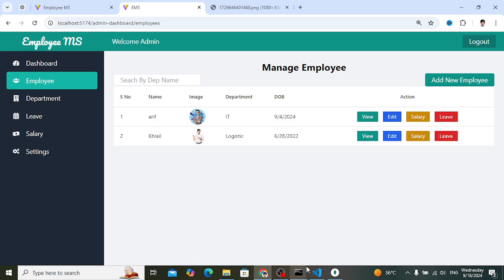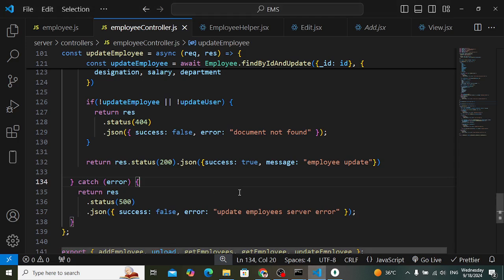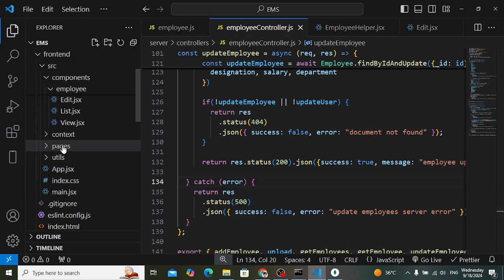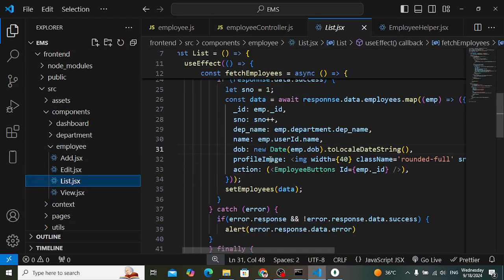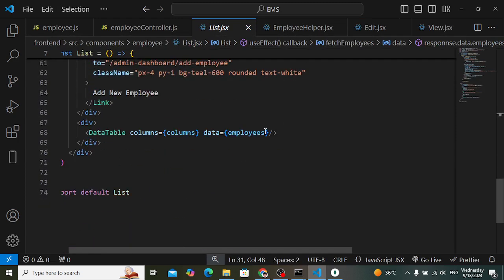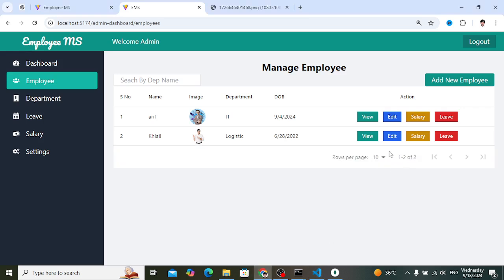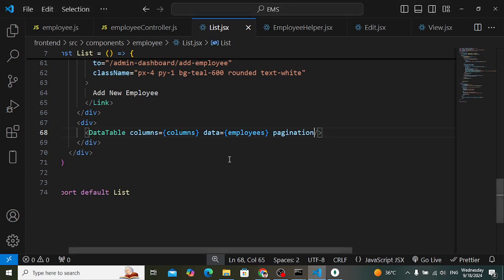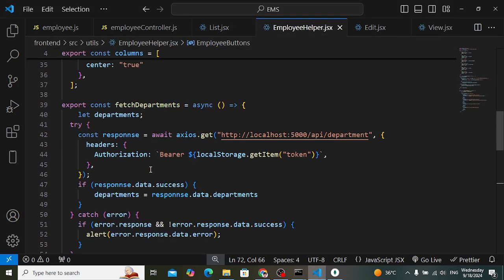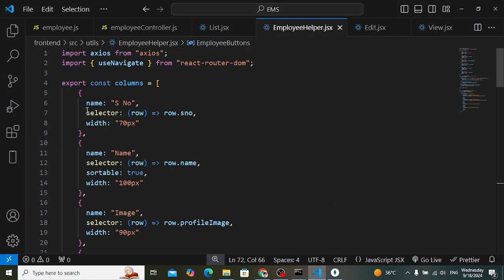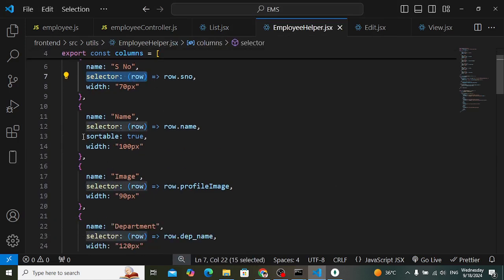Now let's add pagination. For the pagination and filtering users, just come here to the list. In the list, come here to the data table and simply add pagination. That's it. So we have added pagination and the sorting is already available. For the sorting, just simply go to the employee helper, to the columns. In these columns, just add selector, sorry, this one, sortable true.